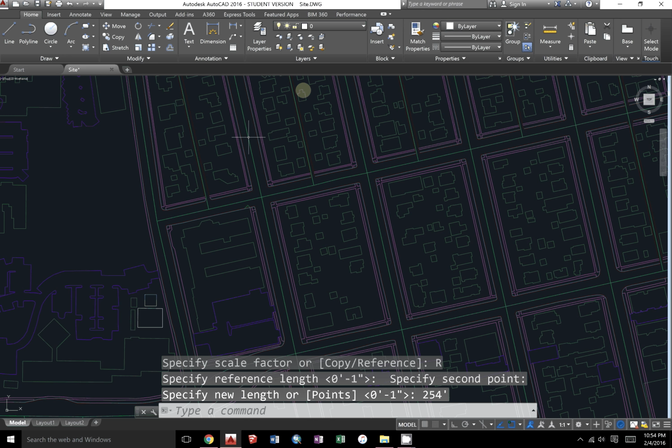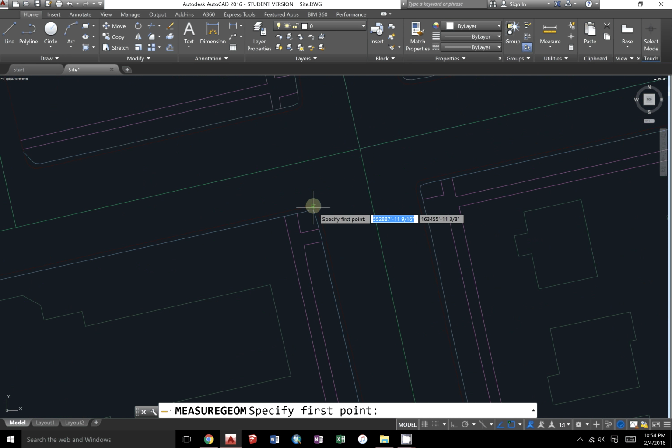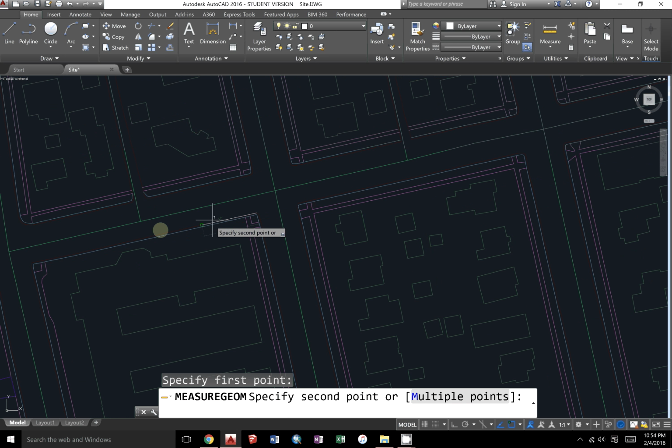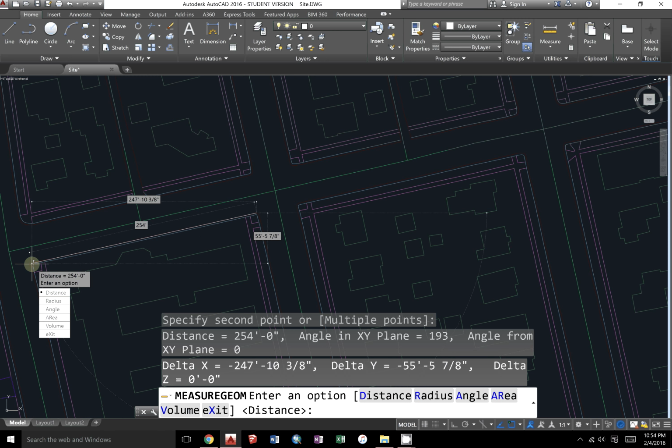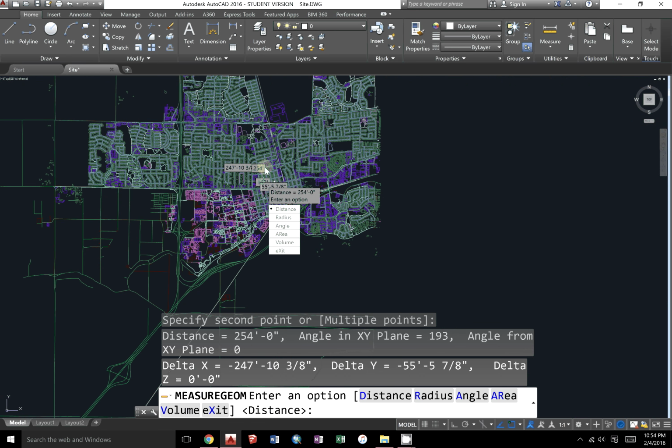To make sure, let's take our measure tool again, go measure from that point to the point we had before, and it says it is 254 feet. Beautiful. So we know that we did this right, 254 feet. Everything else is now scaled.